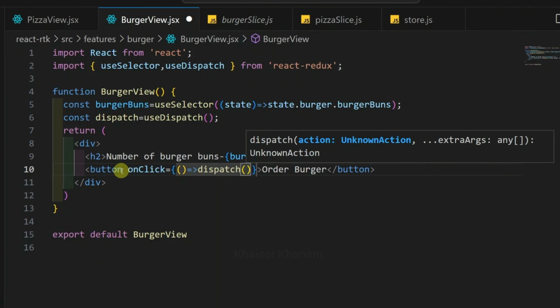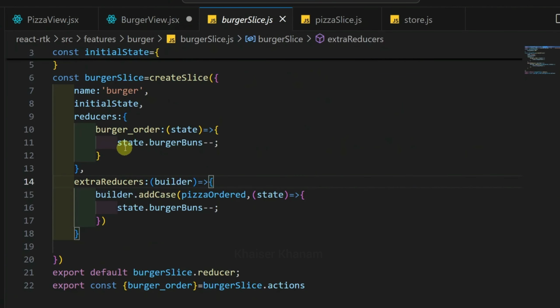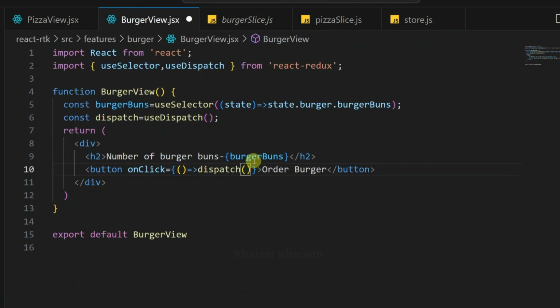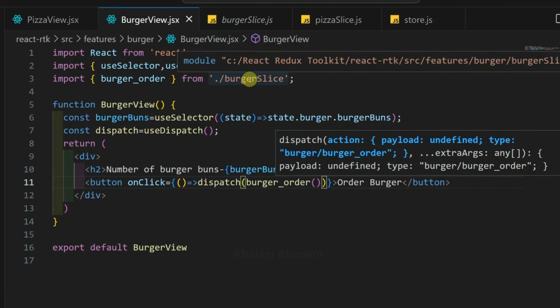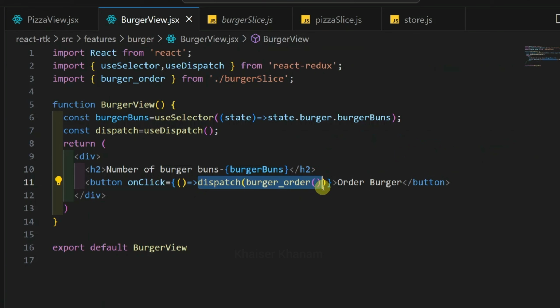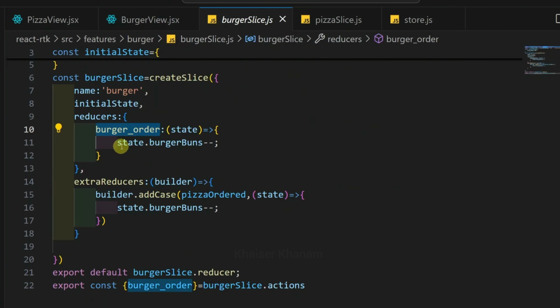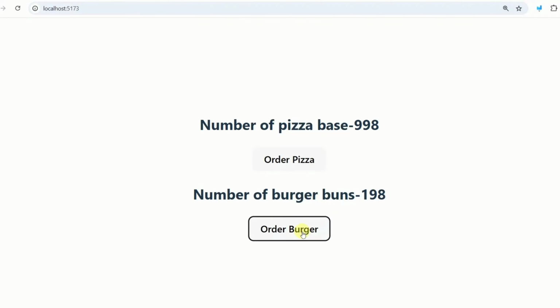Then here I will write, let me come to burger slice. I will copy this burgerOrder, and here I will be writing burgerOrder. As soon as I hit enter, burgerOrder is imported from burger slice. As soon as I dispatch this action, I am just reducing the burger buns by 1. Now here, if I click on this, you can see only burger buns is getting reduced by 1. My pizza base remains the same. Again I will click, and you can see I am successfully able to reduce the burger buns by 1.